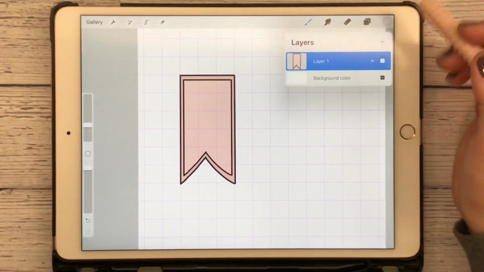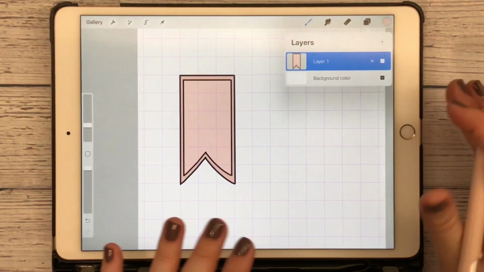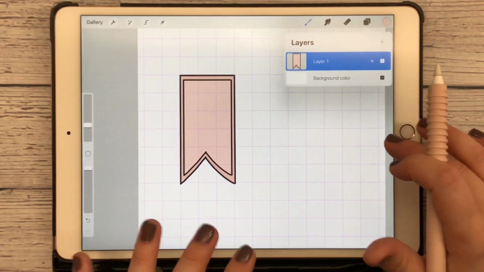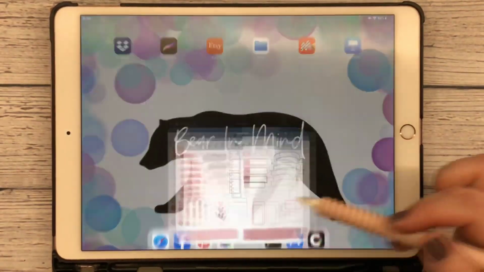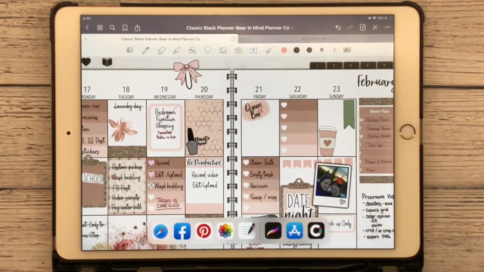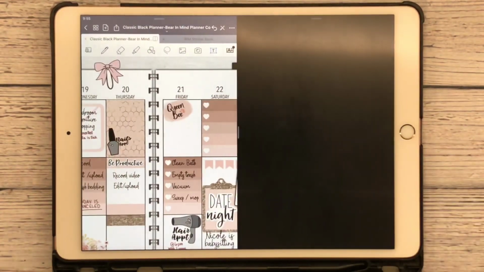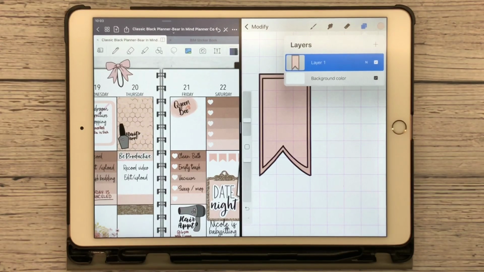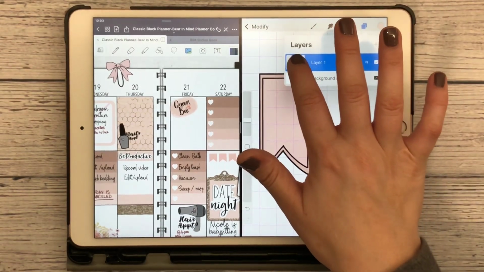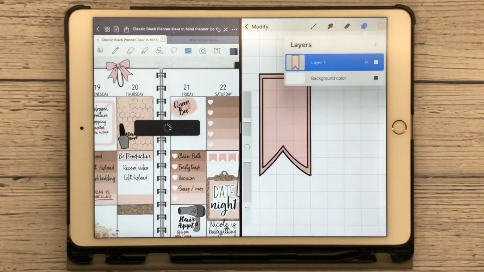So I'm going to go ahead and show you how to pull this over to GoodNotes as a PNG in a super simple way. Come back over here, grab GoodNotes. This is my planner right now. I'm going to pop this up on the bottom and bring Procreate right here next to me. Okay, so this is my planner over here. I still have my Procreate up. I'm just going to hold and drag.